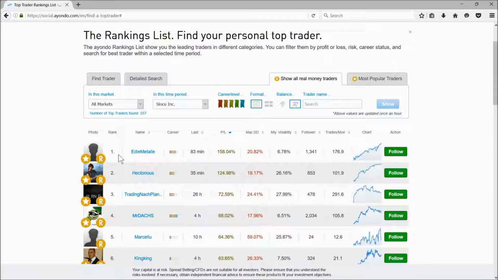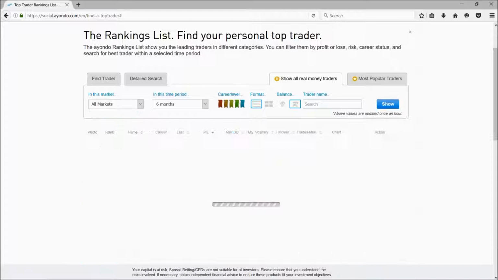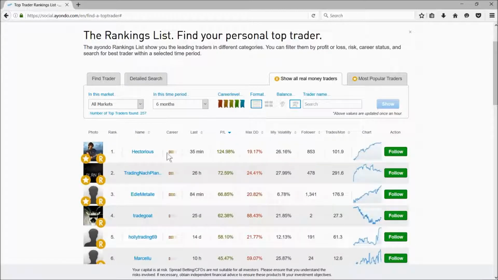Let's take a look at Hectorius, first of all. Number 2, in terms of profit or loss, since incorporated. Let's have a look over, let's say, the last 6 months, and let's see if that changes. Let's look over the last 6 months and click. There we go. Oh, Hectorius is the top over the last 6 months.